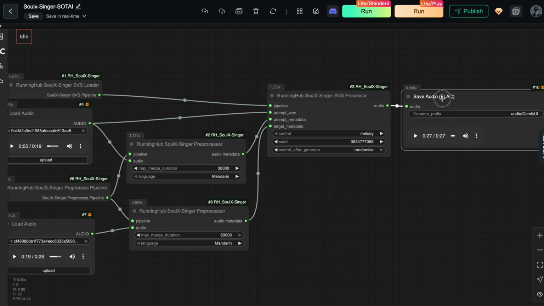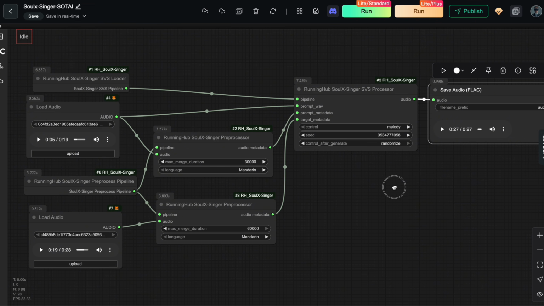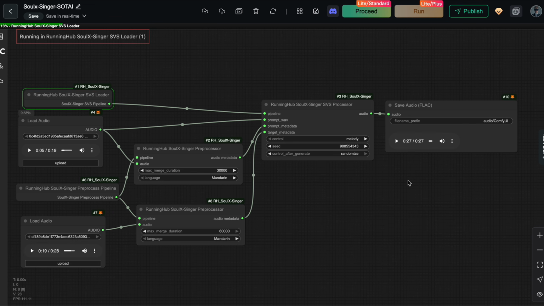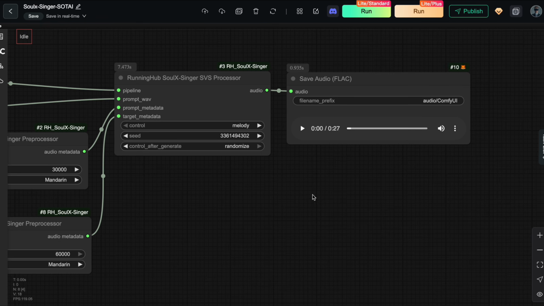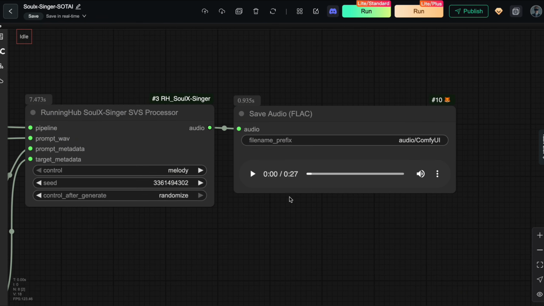So to really show you guys the difference between these 2 modes, we're going to put it to the test right now. All right, let's try out melody first. I'm going to hit run, and let's take a listen to what we get back. All right, the render is done. Let's plug in those headphones and take a listen.